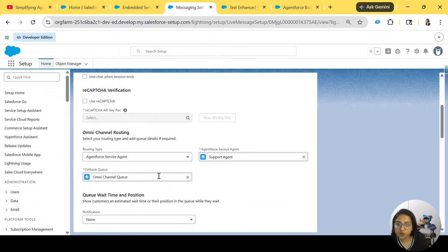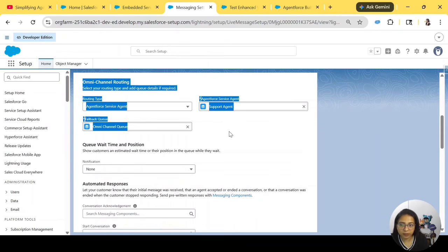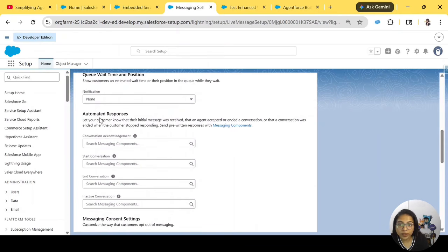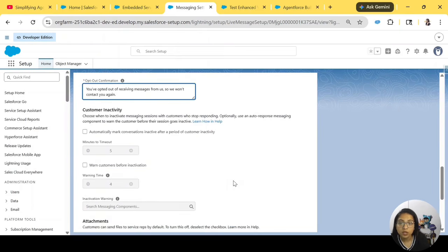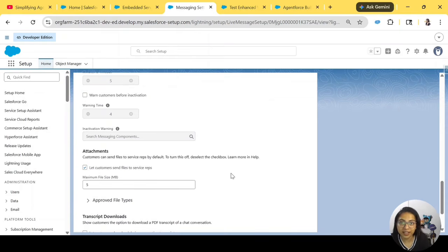Now in this, you will see a few options, right? Omnichannel routing remains the same, but then it has automated responses for conversational acknowledgement, for starting the conversation, ending the conversation. This is totally different in V2. It has opt-in, opt-out keywords. This is not available right now in V2. So we have a few points which are not there in V2, and then we have a lot of points which are there in V2 and not in V1. So it is on you to decide, and it is on you to know the considerations first before switching to V2. But according to me, according to a lot of cases, switching to V2 is much better overall.